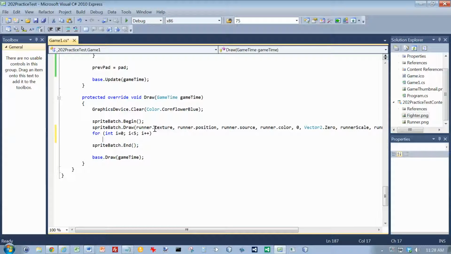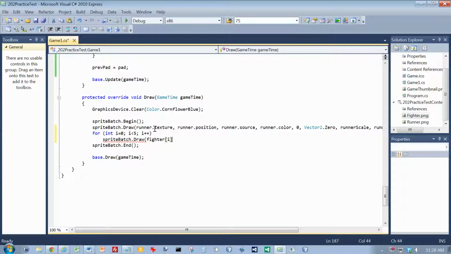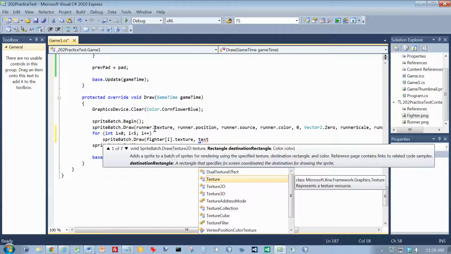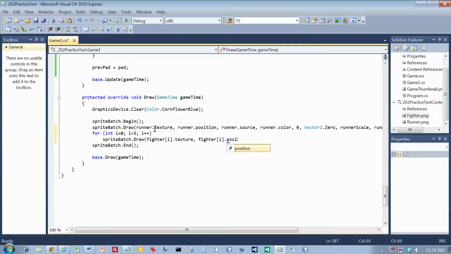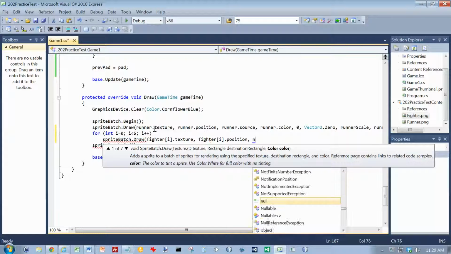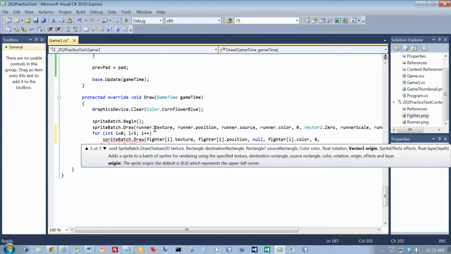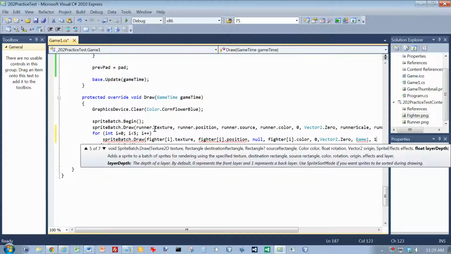And normally we'd make the 5 a named constant, but we don't have to worry about that on a test. So what I want to do is not runner. And the source we said we could use null. Rotation is 0. Origin is going to be 0. Scale is going to be 1. And layer depth is, whoops.